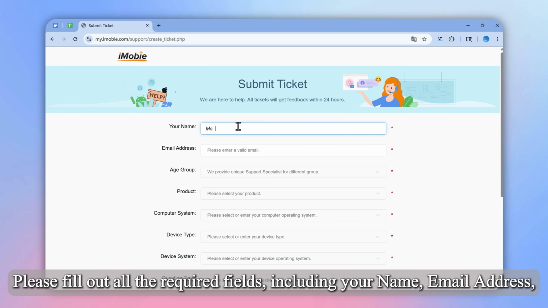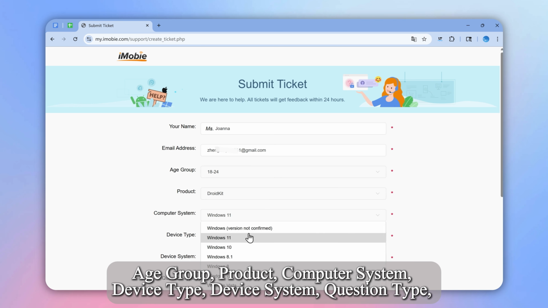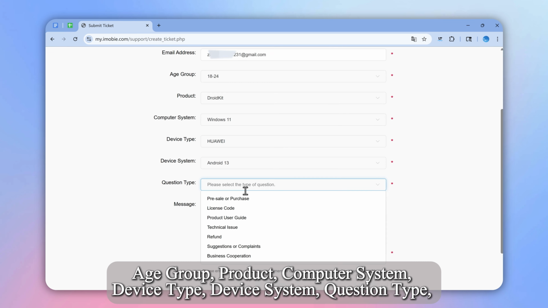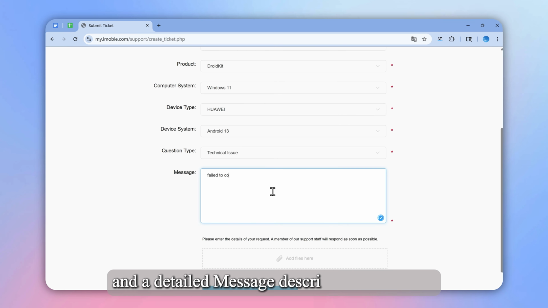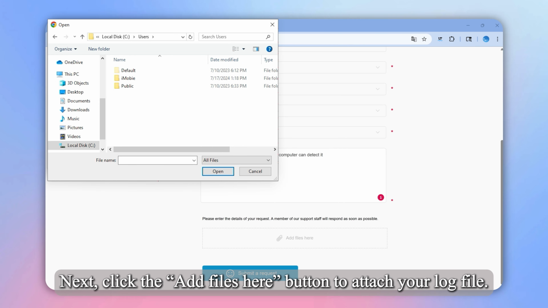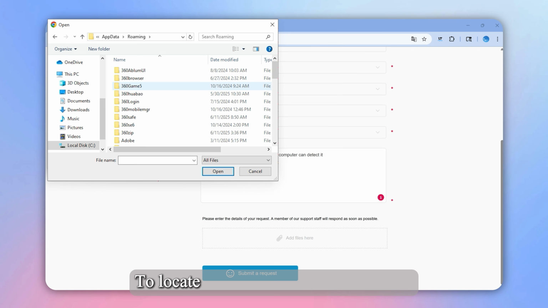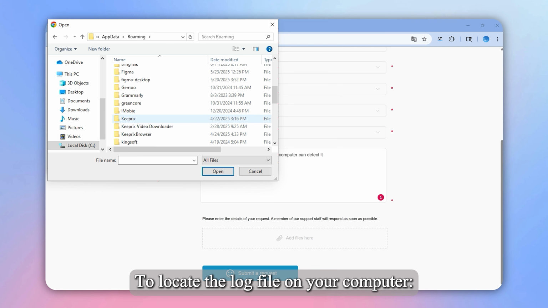Please fill out all the required fields, including your name, email address, age group, product, computer system, device type, device system, question type, and a detailed message describing your issue. Next, click the Add Files Here button to attach your log file. To locate the log file on your computer.